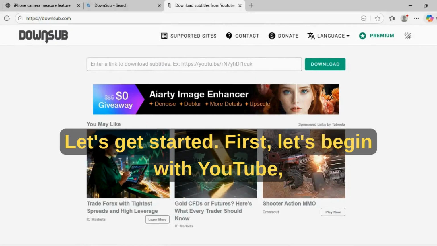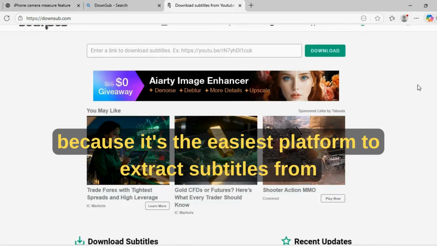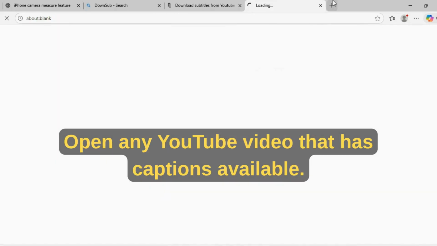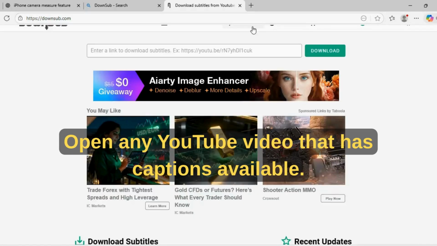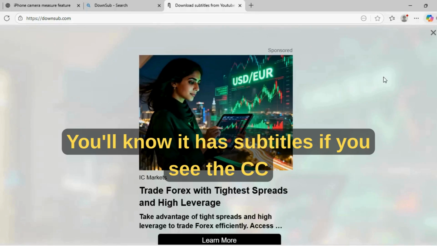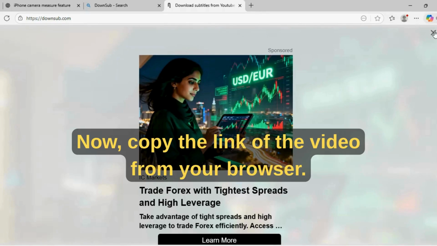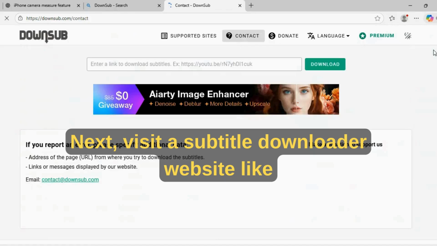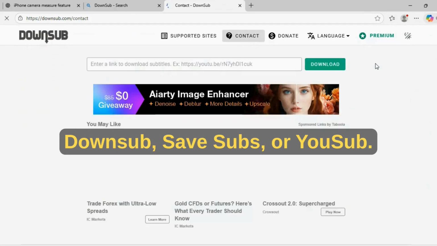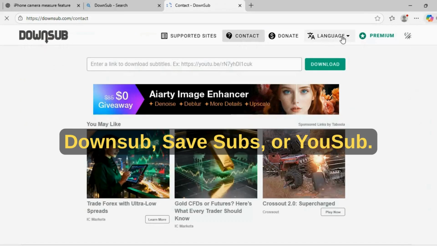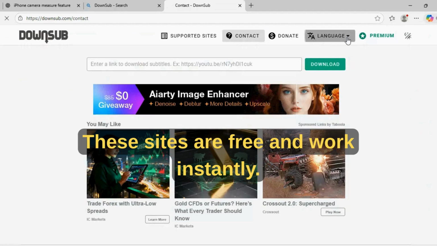Let's get started. First, let's begin with YouTube, because it's the easiest platform to extract subtitles from. Open any YouTube video that has captions available. You'll know it has subtitles if you see the CC icon under the video. Now, copy the link of the video from your browser. Next, visit a subtitle downloader website like DownSub, SaveSubs, or USub. These sites are free and work instantly.